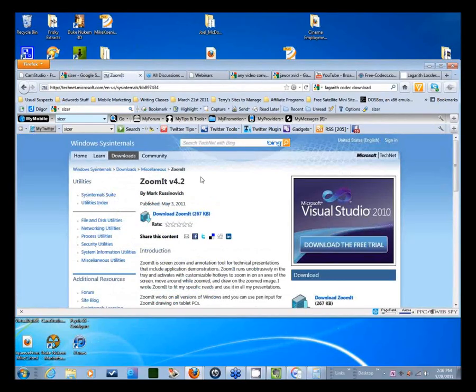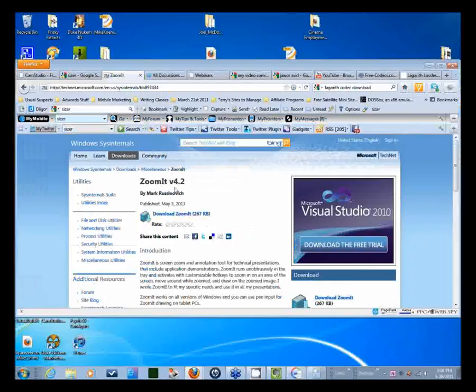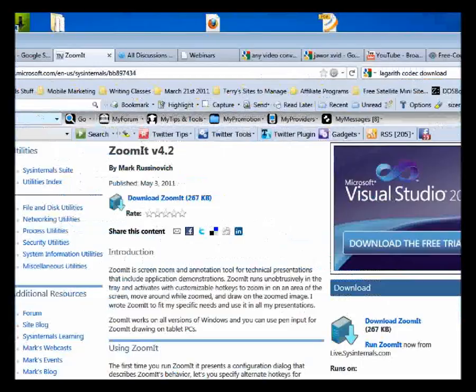And go get Zoomit. That's what I've been doing this trick with, since CamStudio doesn't have a built-in zoom. You download this little teeny-weeny file. Look, it's not even a meg in size, 267K. And then you configure it and run it. When you run it, it asks you what you want to set the keyboard shortcuts to. Like I'm using Control-Alt-Z for zoom. And you just push it and do that.